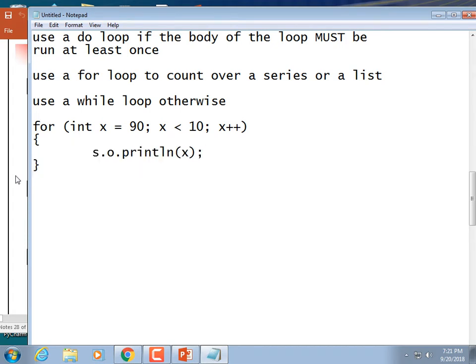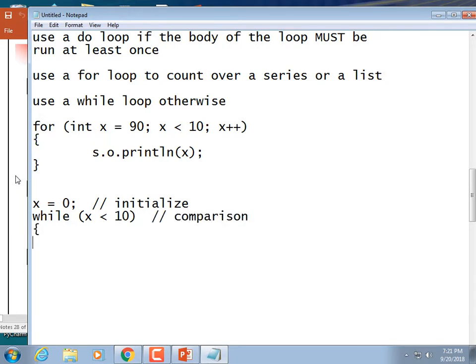So if you write a while loop, usually you have to initialize something. Yeah, you have to initialize. And then you have a condition: while x is less than 10. So that's the comparison. And then you have something that you do, so that's the body of the code. And then you have an update. That's a typical while loop structure.